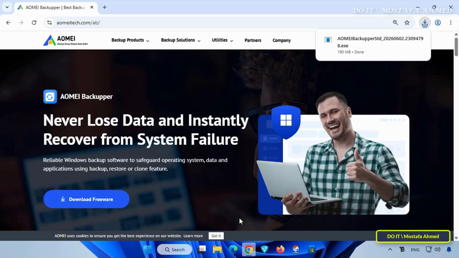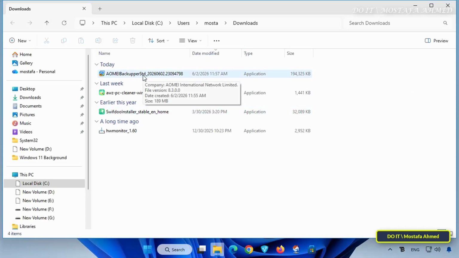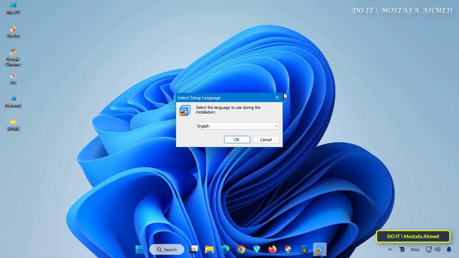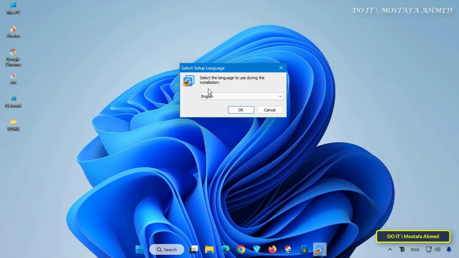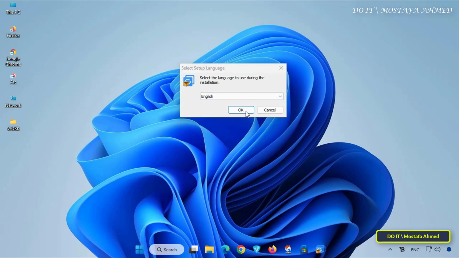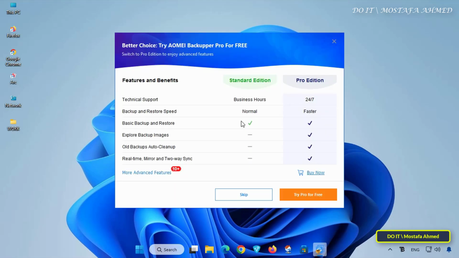After the download is complete, open your Downloads folder. You will find the installation file. Double-click it to begin the installation process. The very first window that pops up will ask you to select your setup language. As you can see, the application supports a wide range of global languages, so choose your preferred language from the drop-down menu, and click OK.